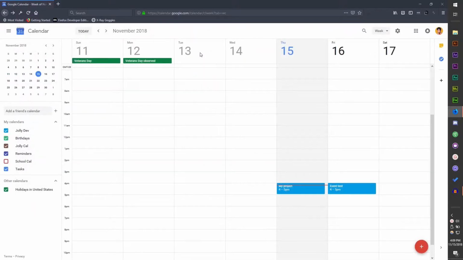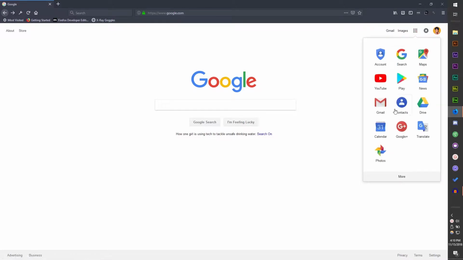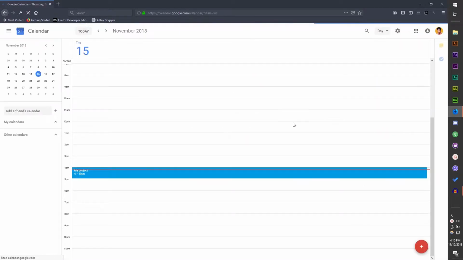In today's episode we are going to be talking about how to use Google Calendar. So first of all, what you need to do is go to www.google.com if you're not already there. After that, click on the 3x3 dots and then go all the way down where it says calendar and click on it. Once you're there, it'll drop you over here to the day view.